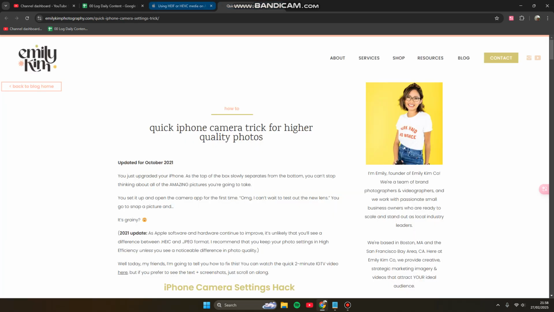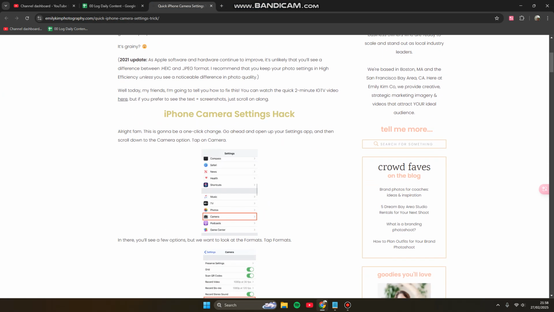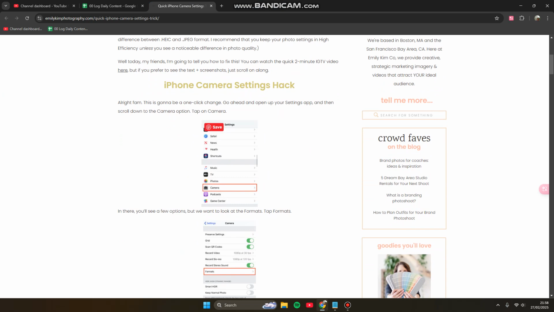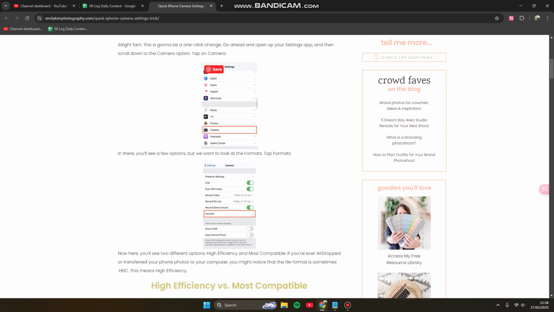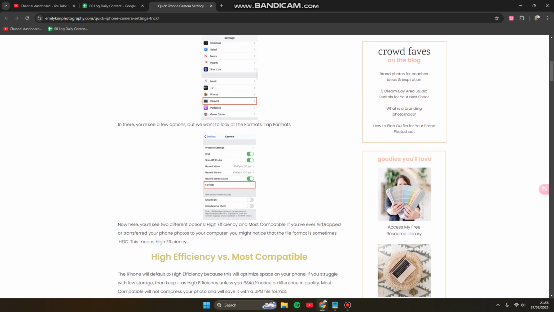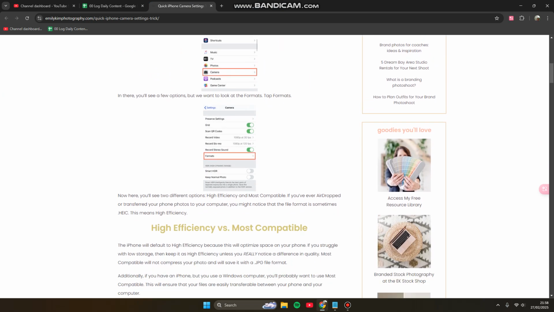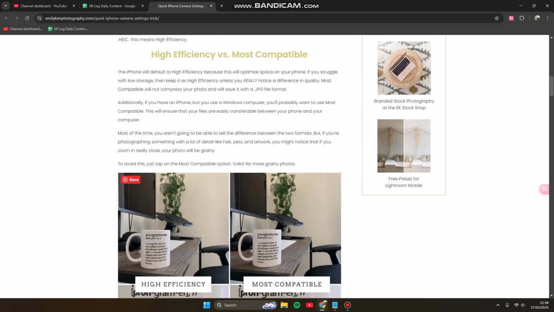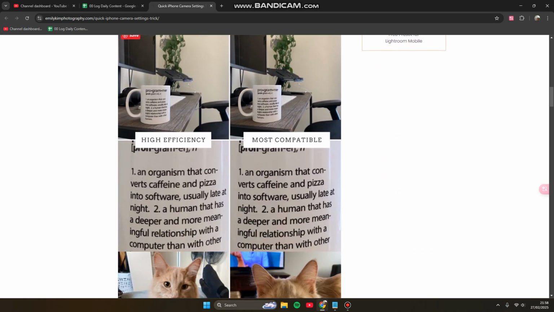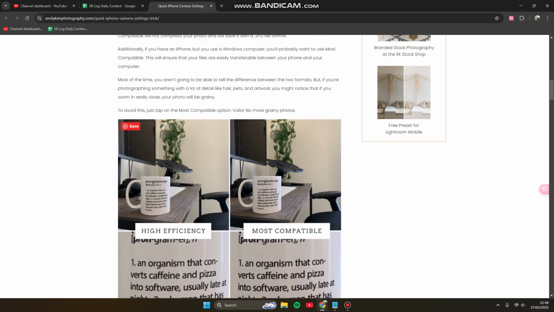And also here, this is the tutorial image. So you can go to the camera, you will see a few options and look at the formats. You can tap formats. Now you'll see two different options: high efficiency and most compatible. So here we go. This is the comparison.